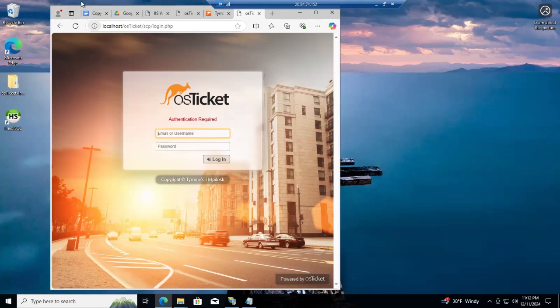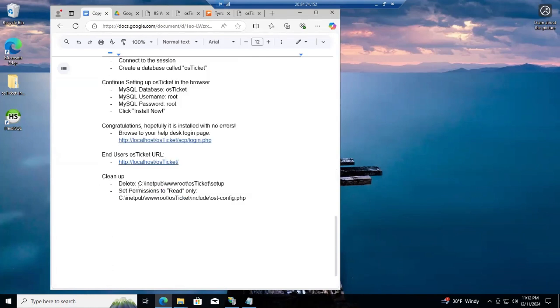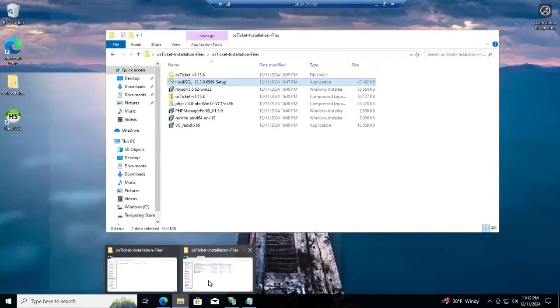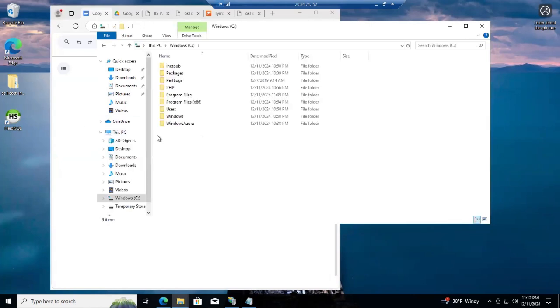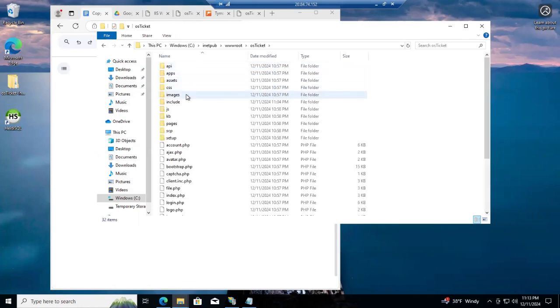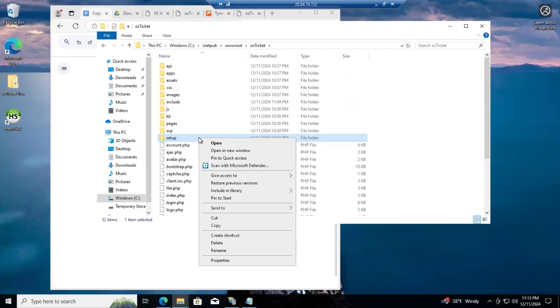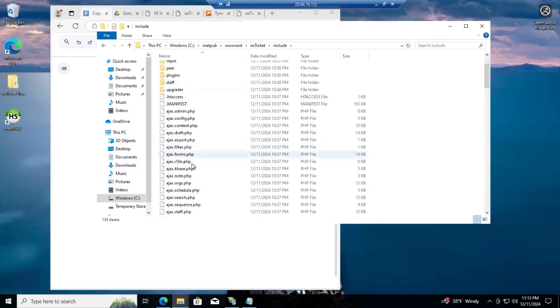issues. Now, before we finish this, the last thing that needs to be done is our cleanup. So what we will be doing now is we're going to go back into our folder. We're going to go back to our C drive, and we're going to go back to that inetpub wwwroot, our OsTicket, and we are going to delete this setup file. First things first, we're going to delete the setup file, and then we're going to come back to our ost-config, and we're going to set our permissions to read only.